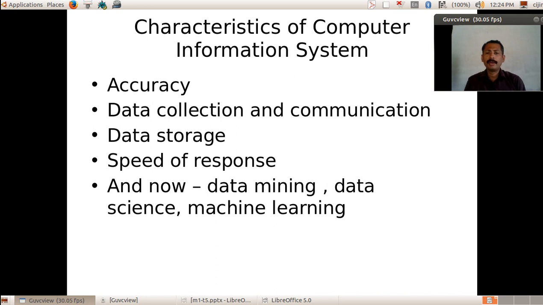And now we have more advanced systems like data mining, data science, machine learning. If I search something on the internet using my Google account, then next time Google will be showing recommendations. What is that? Data mining, data science. Okay. Machine learning. What is machine learning? Training machines to do something, to make decisions. Last time when this condition was met, we had done this.